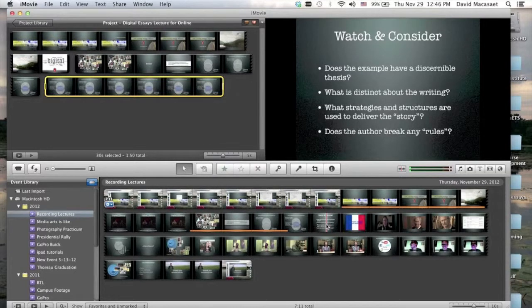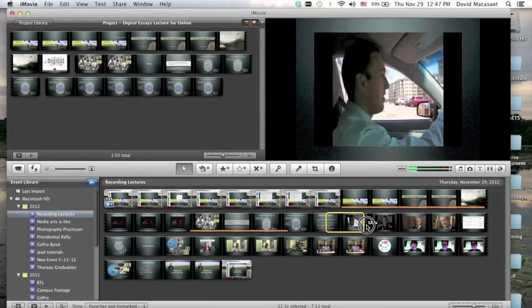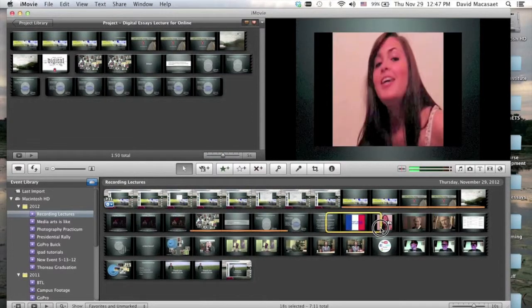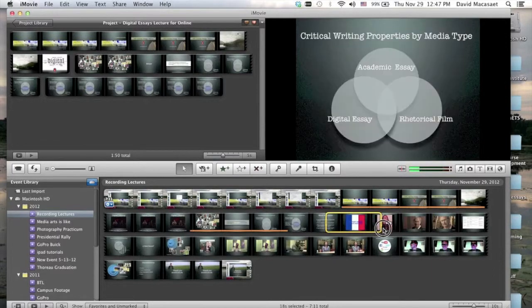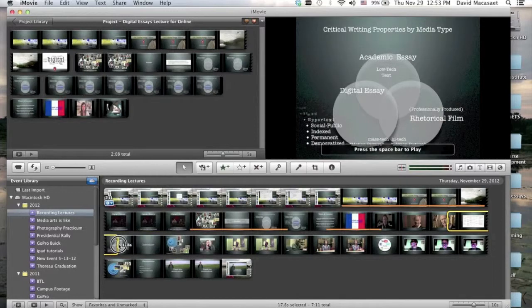The next major task is simply to build out your sequence. It's just a process of making selections, refining those selections, and clicking, holding, dragging, and dropping those to your project, and getting to the point where you have all your material in rough cut form.